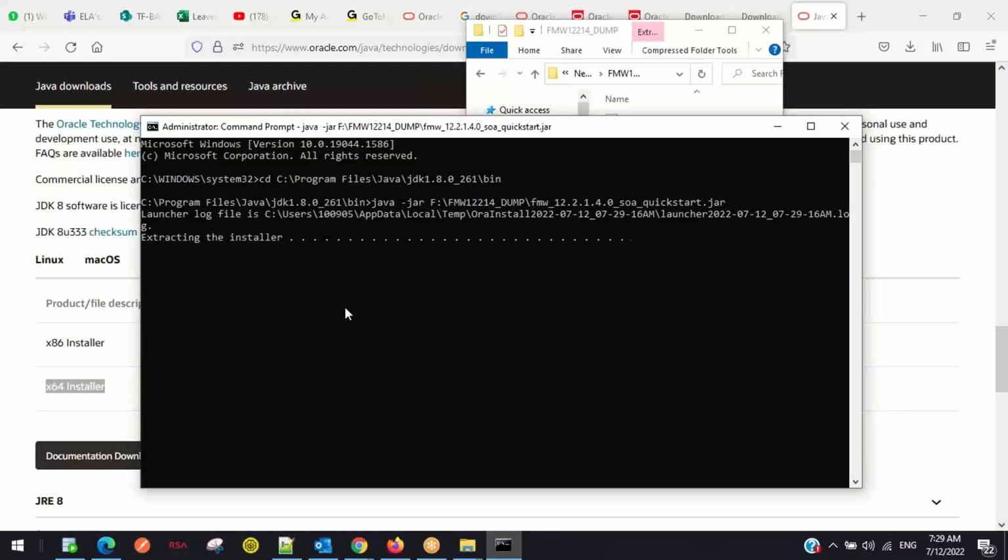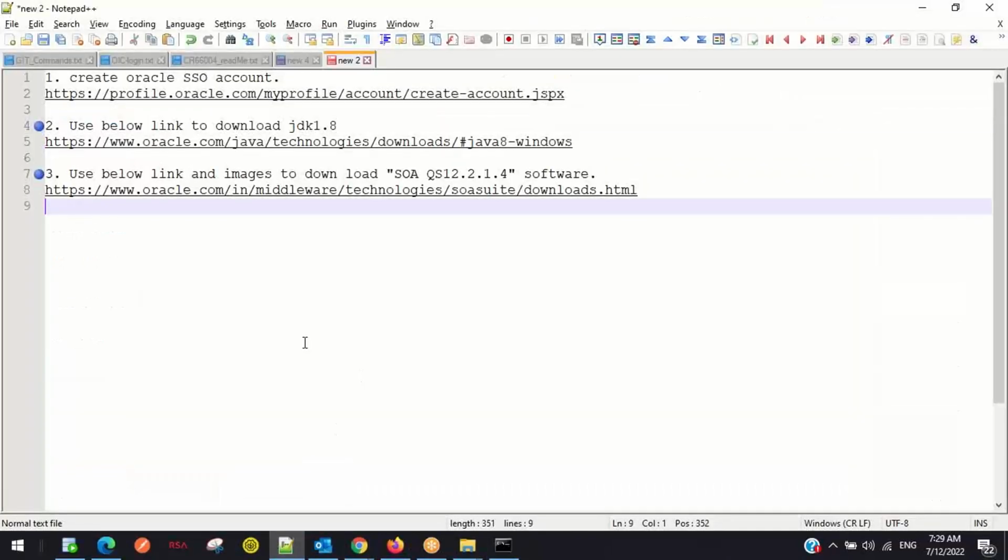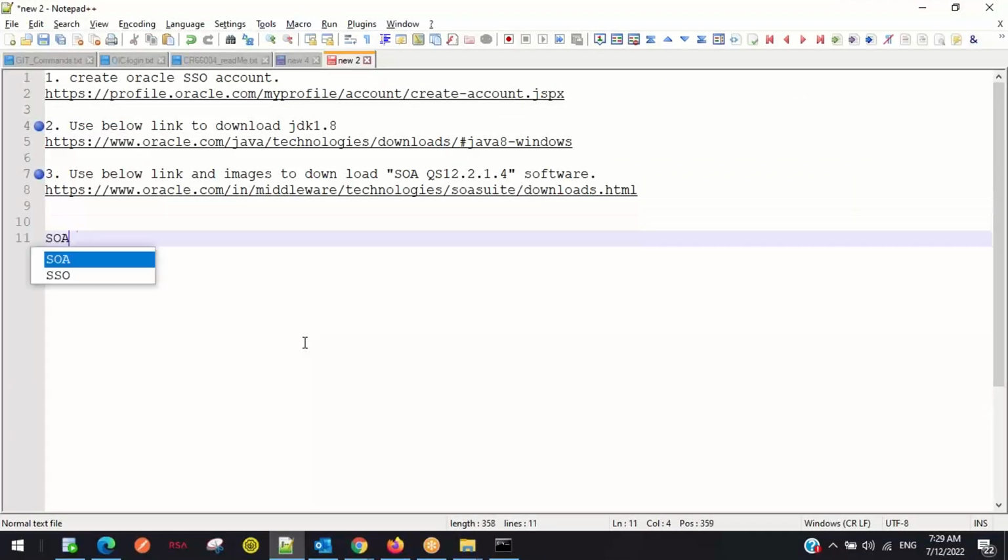Okay, so for the benefit of time, what I will do is let it launch the installer. Meantime, I will give you a little more information about this SOA Quick Start. So we are talking about Oracle SOA Quick Start, correct? And the version is 12.2.1.4. This is the version we are currently talking about, but guys, there are so many other versions as well.